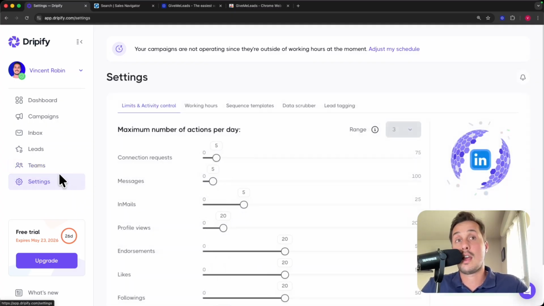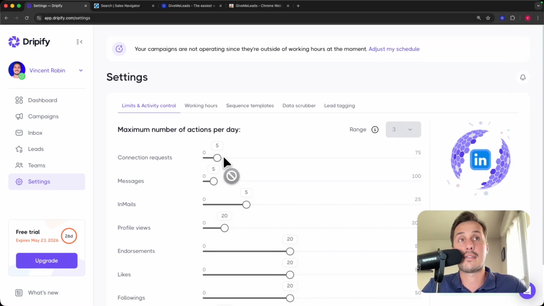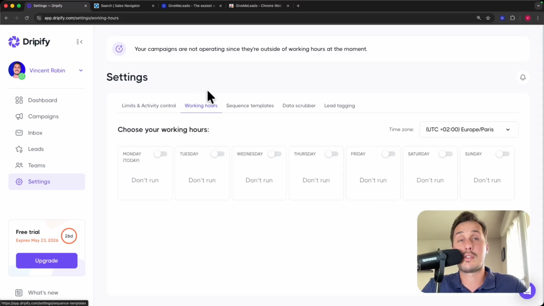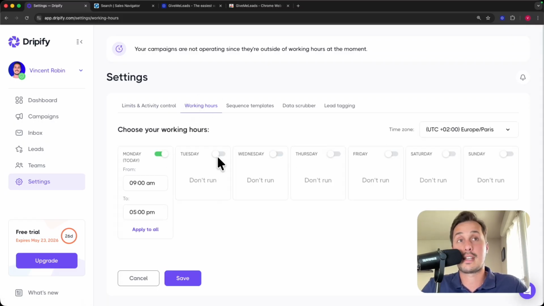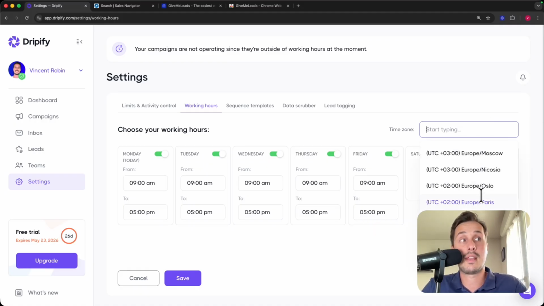And now the first thing I recommend to do is to go here in settings. Make sure that everything here is perfect. So make sure that you don't have too much connection requests. And here in working hours, make sure that you send message from Monday to Friday. So don't send messages or cold emails during the weekend. And here, make sure that you have the right time zone. So for example, in my case, Europe, Paris.